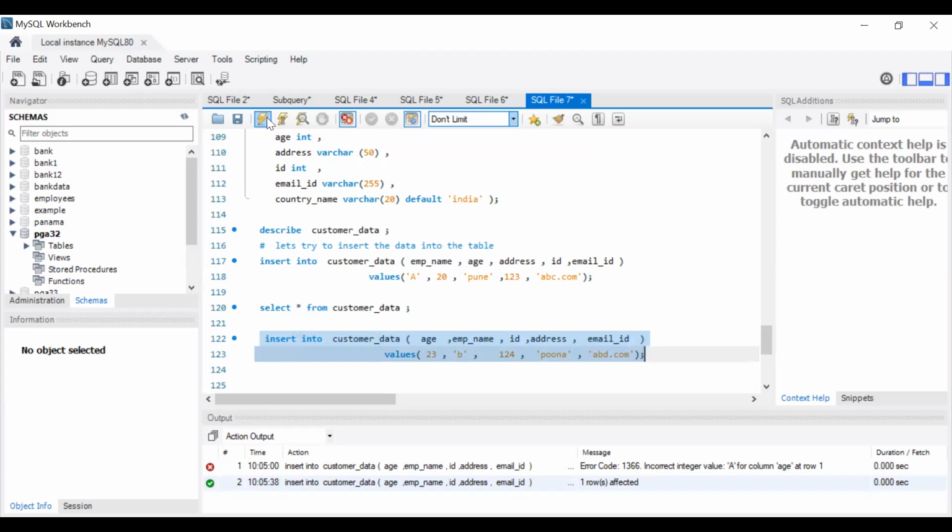Okay. So you can fill the values in any order, but make sure the values which you are entering are mapped to the column, the order of your columns. If age is given first, then the value should also be of age first. Okay. Now please give it to me.